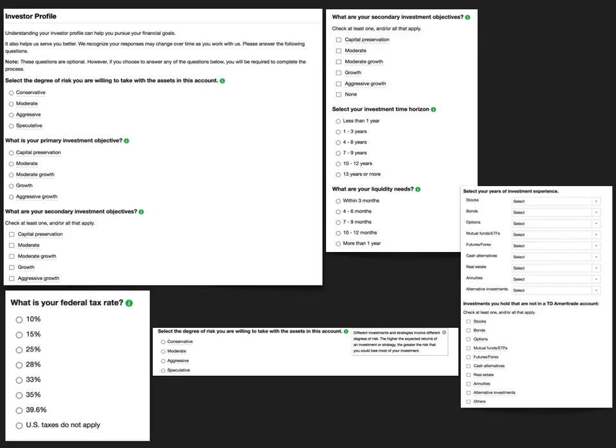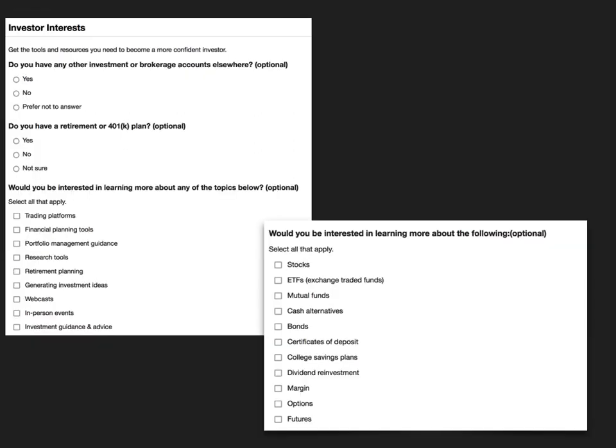Continuing through, there's more information you can click through. This is your investor profile. A lot of this just gives them information of what you know and kind of what to expect. This is optional. You don't really need to go through it, just including to show that there is quite a bit of it.